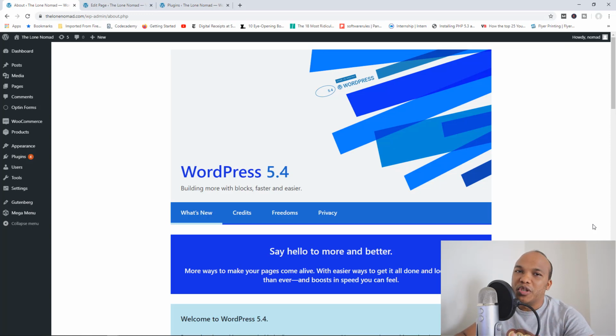So if you're already using a different page builder like, say, Elementor or Beaver Builder, you might not be as interested in these changes, but nevertheless, you should still know what's happening with WordPress.